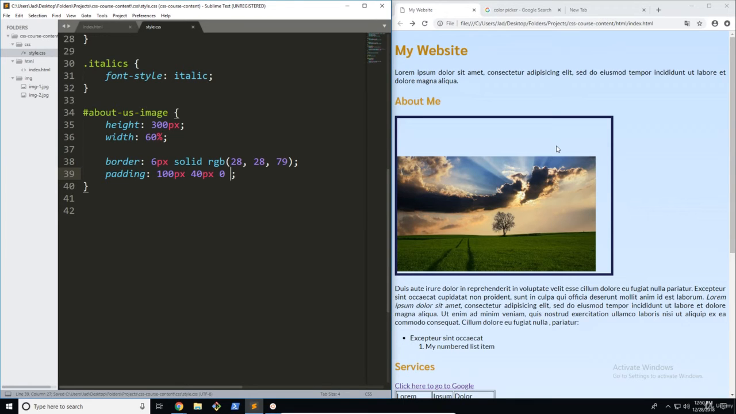Now you could say 0 pixels, but in this case, we don't want anything at all, so it doesn't really matter which one you choose. I just prefer to put a 0 there. And then of course on the bottom, we want 5 pixels. Now let's go ahead and refresh and see what happens.